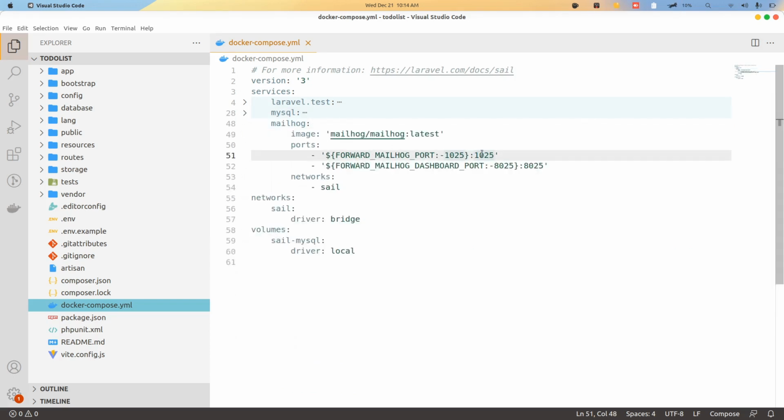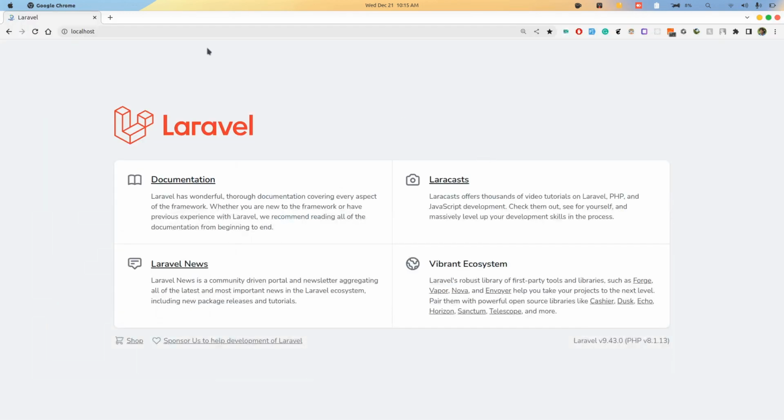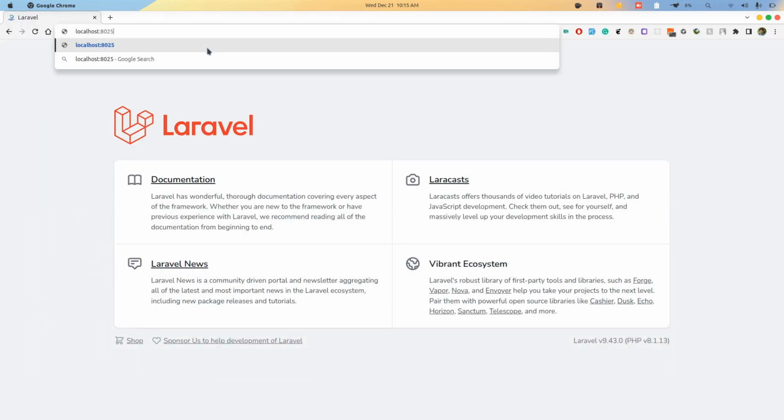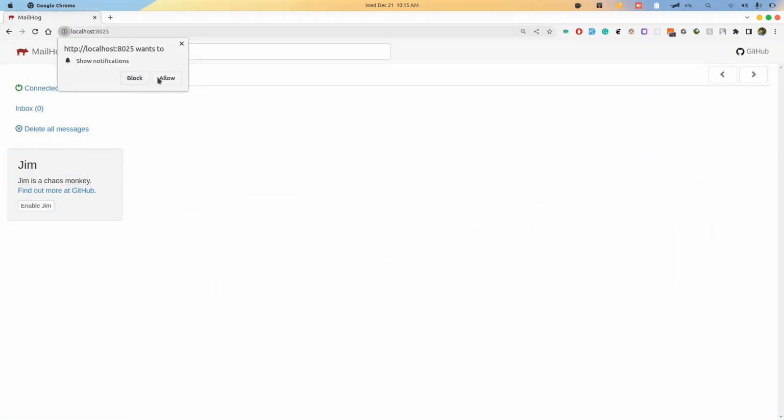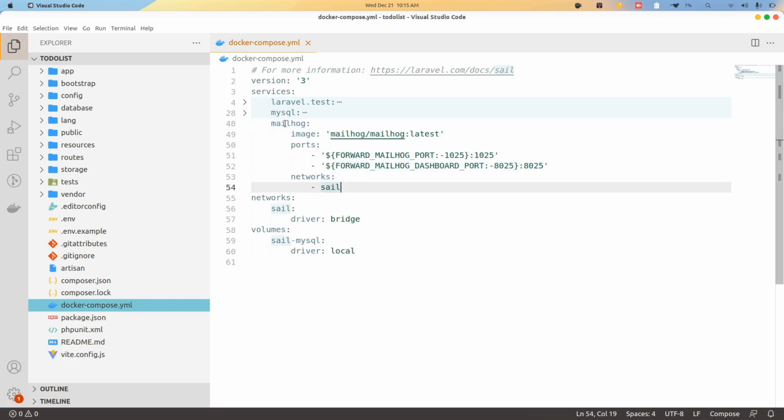Mailhog is on 1025 and the dashboard port is 8025. So we may access it on this port. Let me just copy that. Control L, colon 8025, enter. As you can see, we are able to access that. Once we start testing our emails, we'll receive our debugging emails here. Suppose we have placed a successful order as a customer, so that customer should get a mail and admin should get a mail. This kind of functionality we can test here without sending actual email. So for that we are keeping this one.